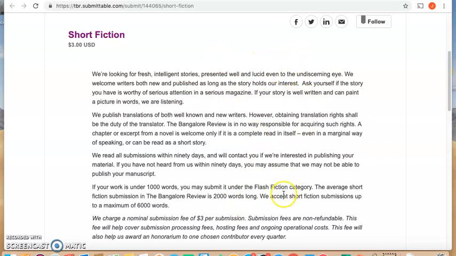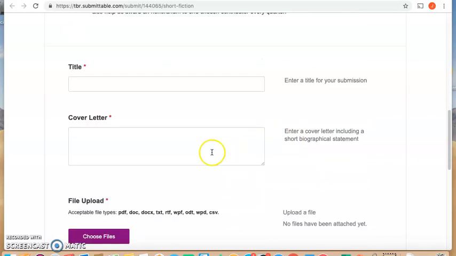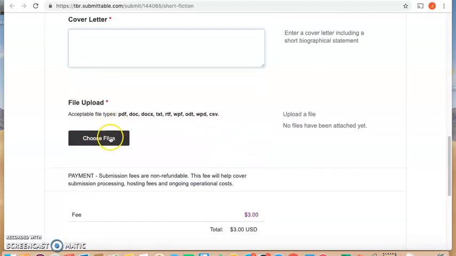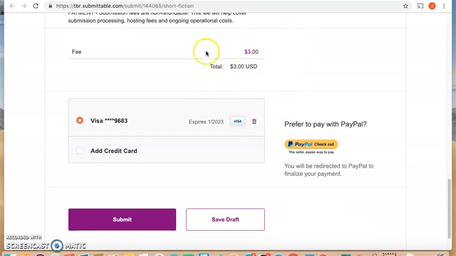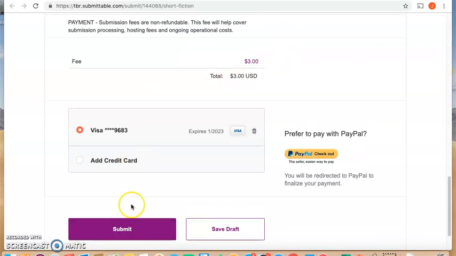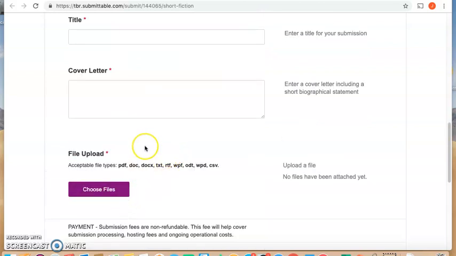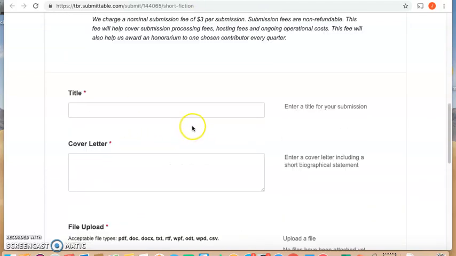So you want to read very carefully what it is that a magazine wants. And then you would insert your story's title. You would then include your cover letter here. So you just copy and paste your cover letter in here. And then usually you're going to be asked to choose a file to upload. And so you just want to keep track of what kind of file they'll take. If they have a particular way they want you to title your files, again, that's in those submission guidelines. And then if you are going to pay a fee, this is where you would do it. And then you just click Submit. And your submission will go through. If anything's wrong, it will tell you that there's something wrong.